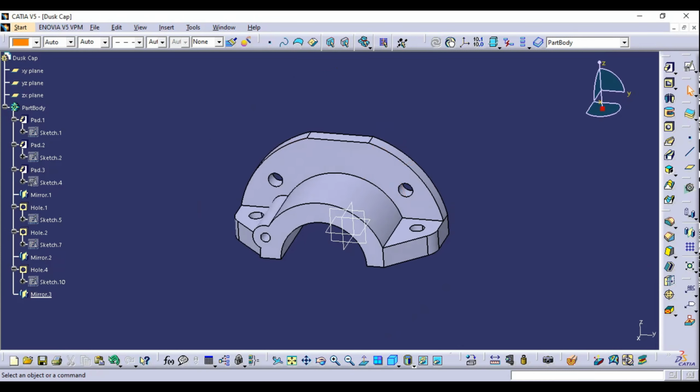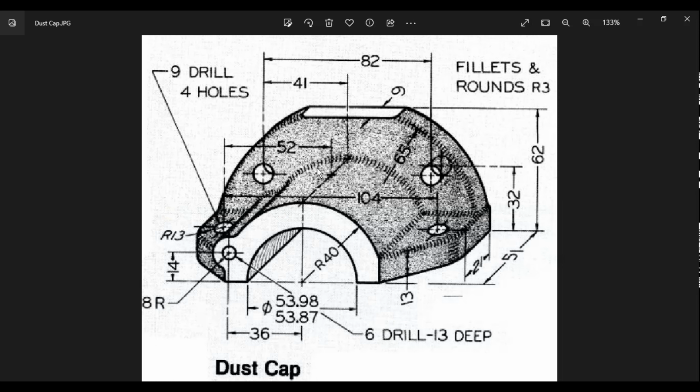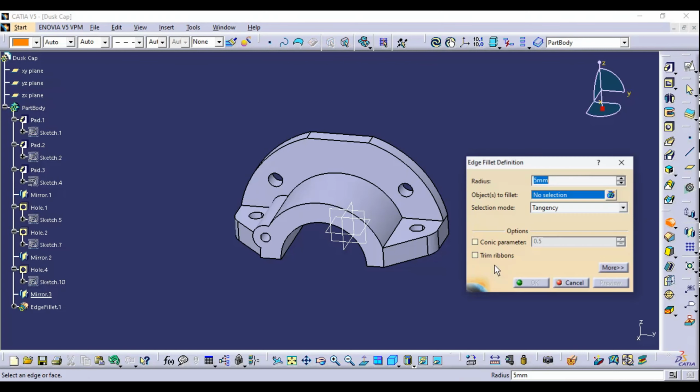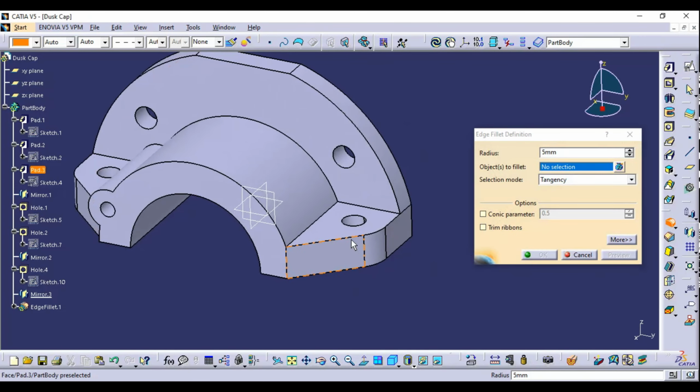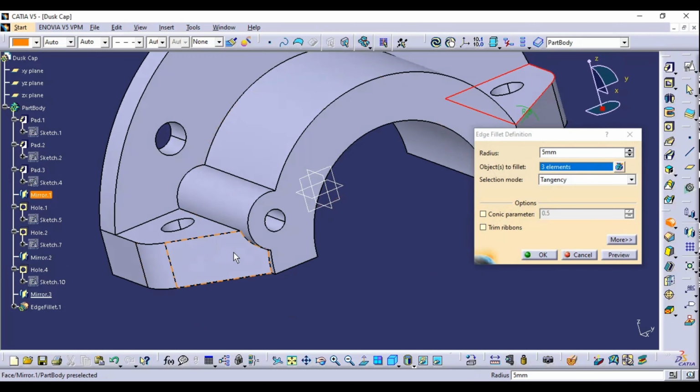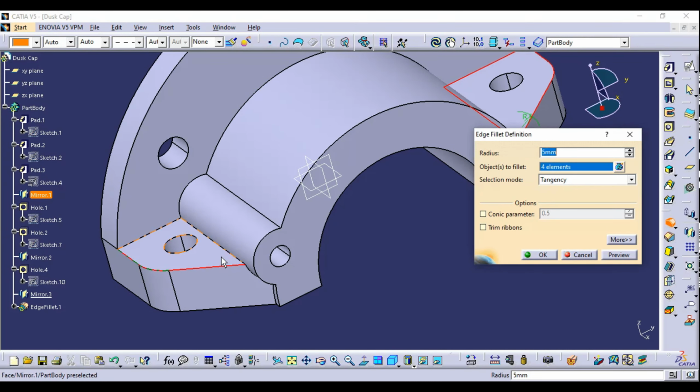Alright, so you can see the sketch is almost complete. Now we need to apply these fillets here. Alright, so fillets and rounds of radius 3. All the fillets are of radius 3. So select fillet tool. Next select these edges, for example 1, 2, 3, again 1, 2, 3, then 4.